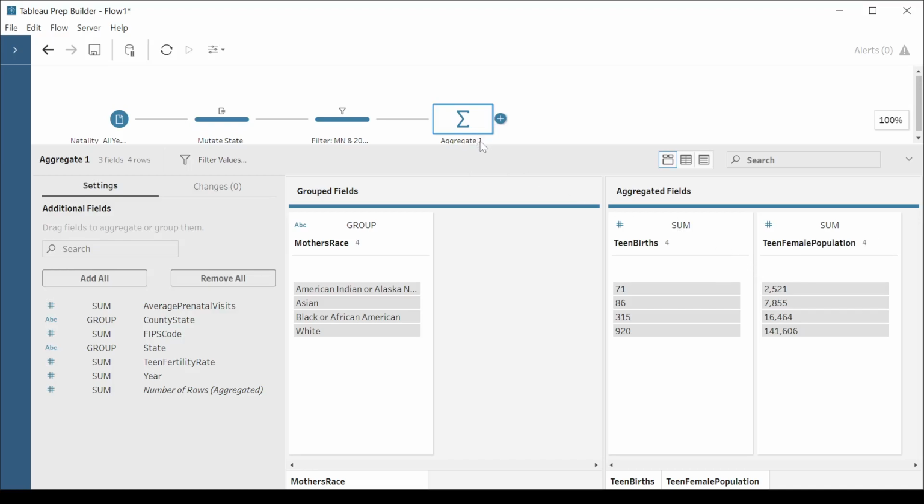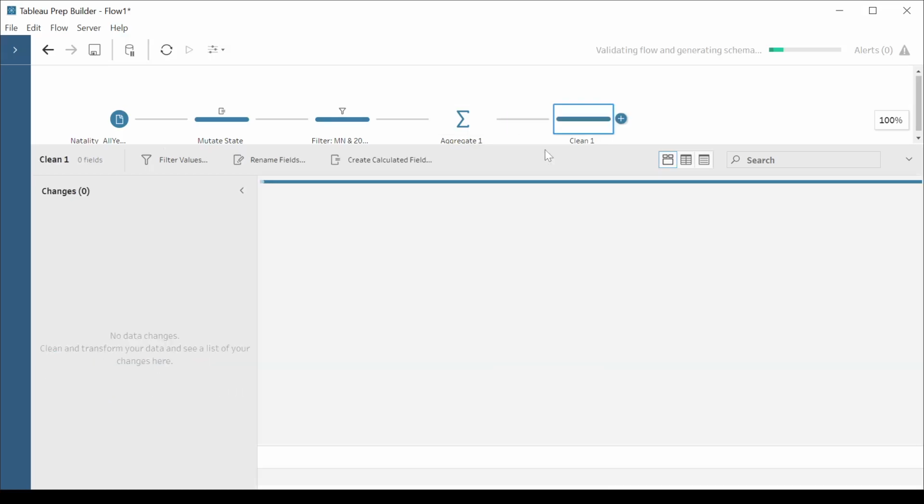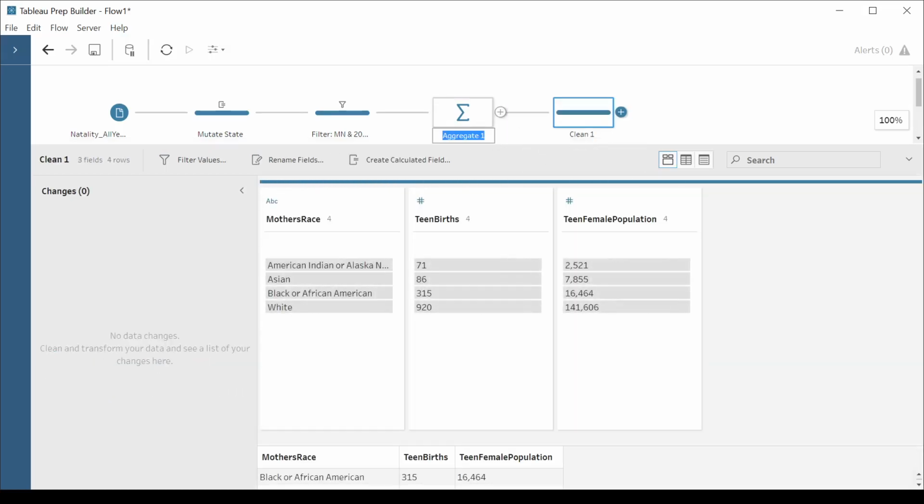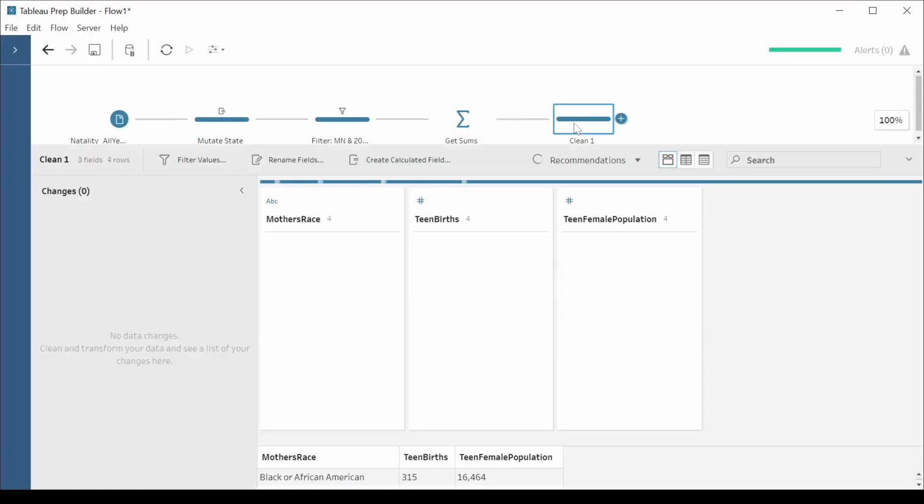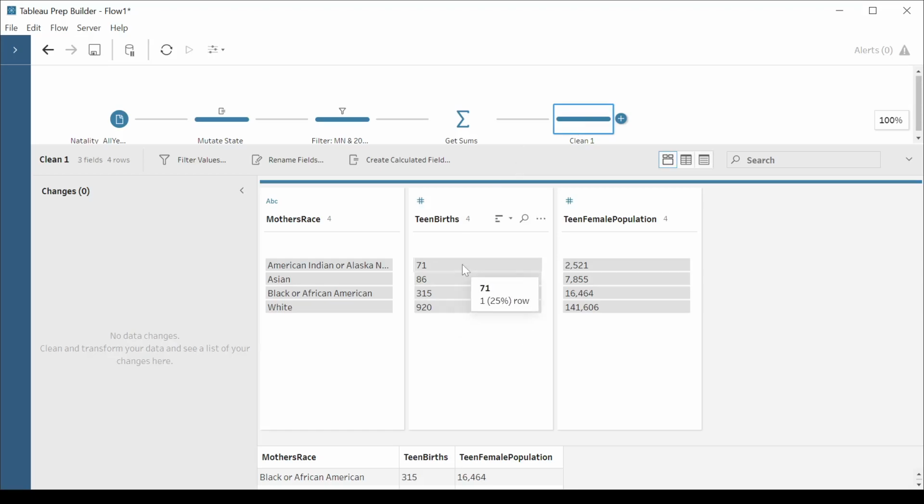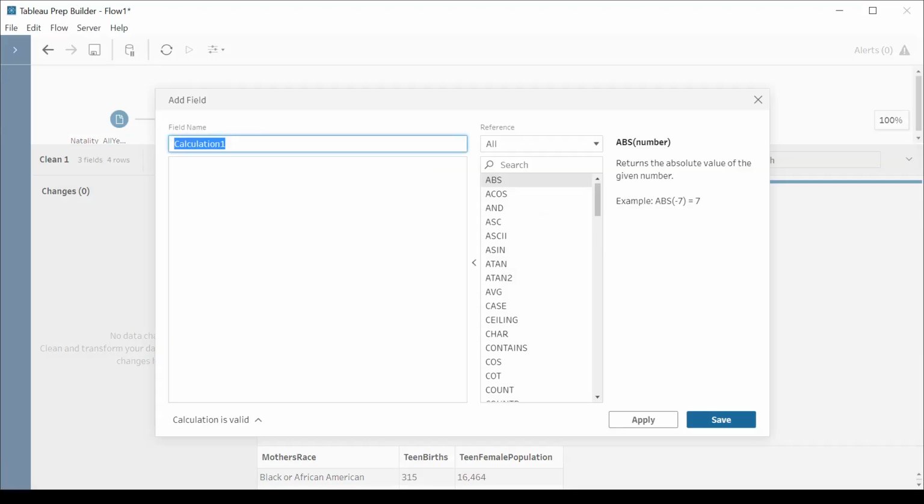All right, so let's go ahead and add another clean step to this. Maybe label this step: this is where we got the sums. Now I want to create a calculated field, which is going to be for the rate. So let's call this teen fertility rate. And what I need to do there is to take, I believe it was 1,000 times the sum of teen births divided by the sum of teen female population.